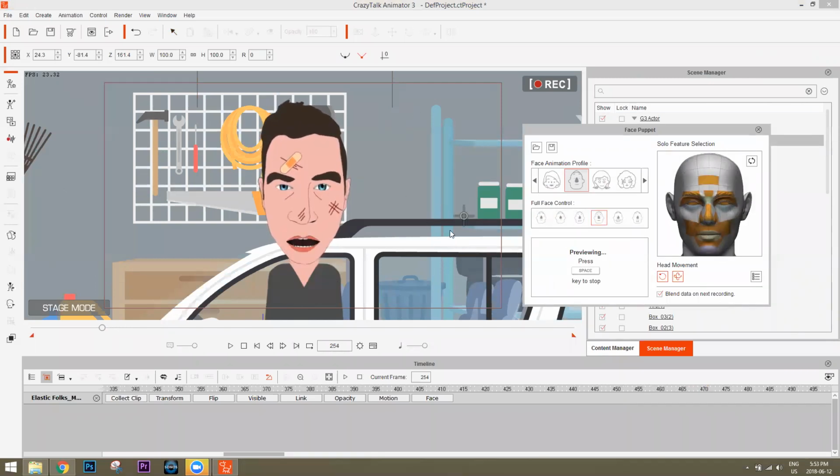Okay, don't worry about his mouth right now. That'll change later. Actually, we can just remove the mouth here and just use only the eyes, okay? Okay, let's just go ahead and record on that sad one.